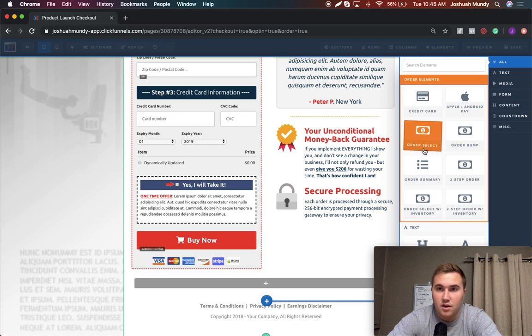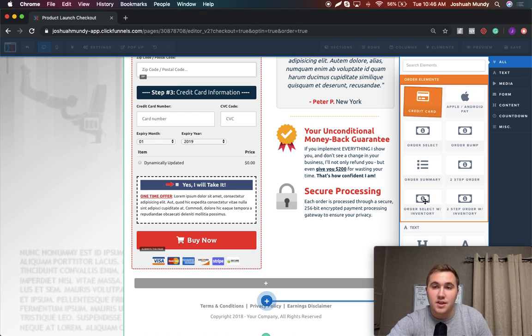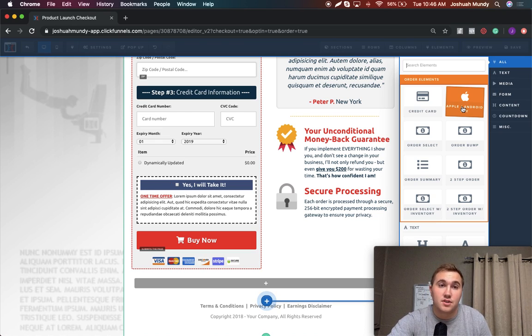So it could be an order select, an order bump, the two-step order form, all these things, the credit card information, whether you want the Android and Apple Pay, that's when it comes in when you're creating a custom order form versus a custom form. The only difference is you have to select whether it's an order form page or an upsell page versus like a squeeze page. Because when you're on a squeeze page, they're not going to have these order options because the intent of that page isn't to sell. It's just to collect the email address. That's why you're only allowed to add the forms. So I hope that helps. I hope that makes sense.